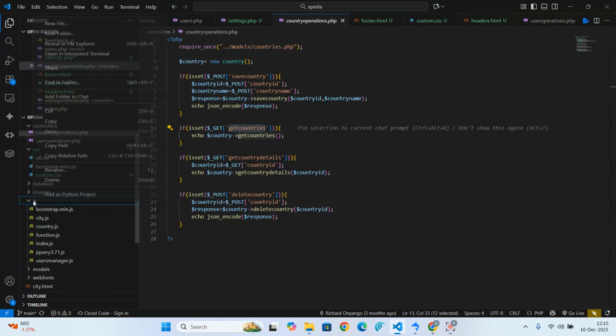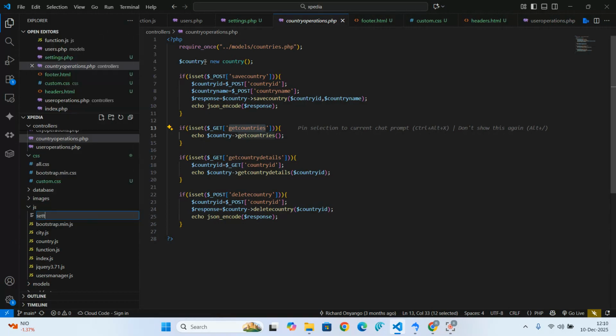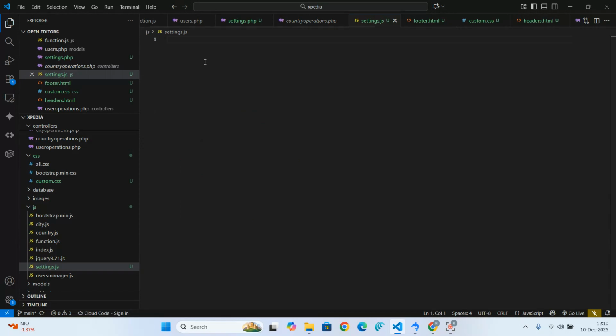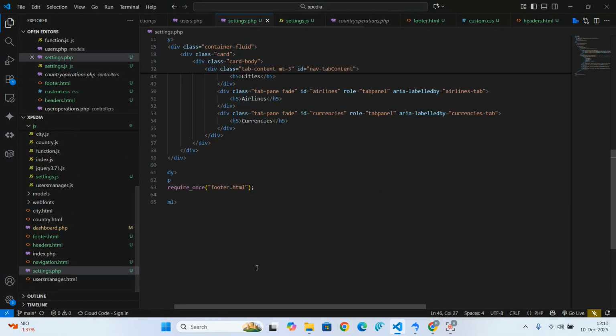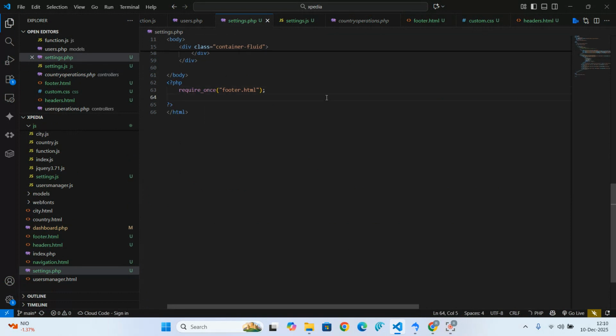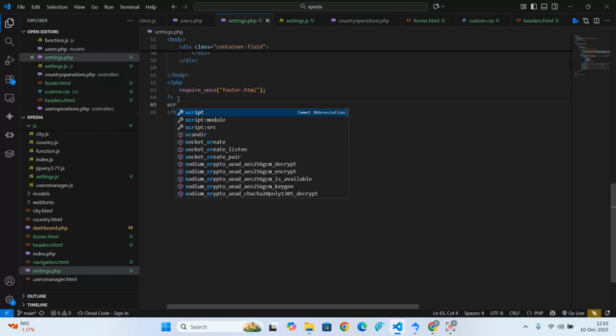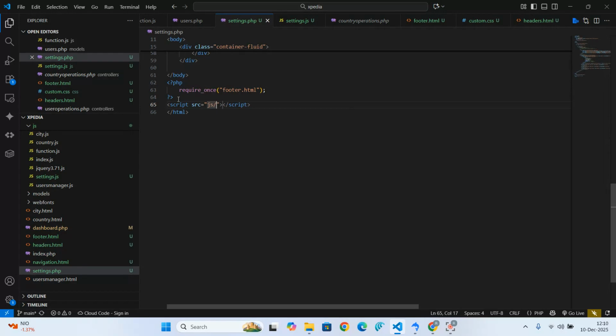We need to create our file here called settings.js. Each HTML or PHP file will have an associated JavaScript file because we are trying to separate concerns. We don't want to mix JavaScript with HTML in one particular file. So once I load all the files that are common, I will go ahead and load my settings file. Here I can say script with a source, then go to JS, then settings.js. That should include the settings file.